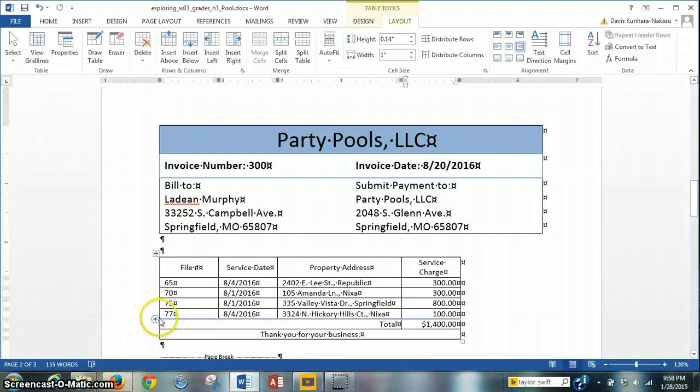As you can see, to the row we just added, I entered the data: 77 for the file, service date 8/4/2016, property address 3324 North Hickory Hills Court, Nixa, and service charge of 100. Okay, moving on to step number 12.